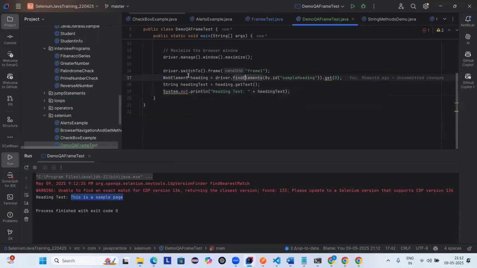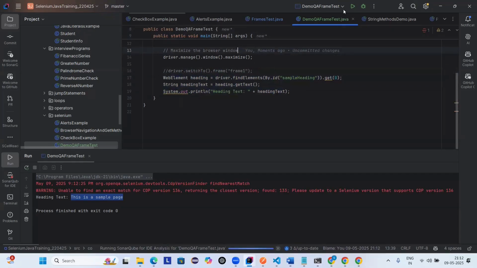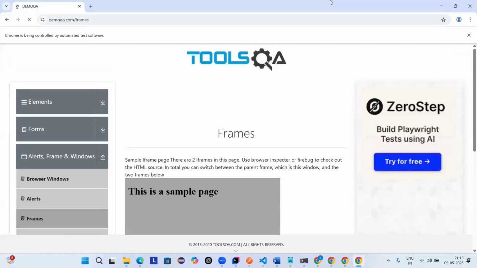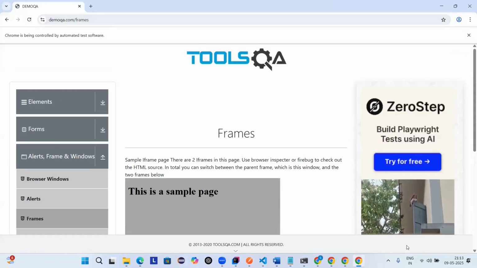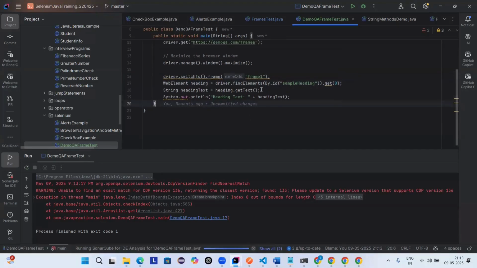Now just assume that we are not switching to the frame. Before switching to the frame, I thought it's the main content, the default content, and I would like to access it. Let's see what will happen if I don't switch. Basically, if I comment this out, I'm trying to directly access this. If you notice here, it says no such element, index out of bounds. Why? Because it is not even able to identify the element. The reason is we are not switching to the frame, so it is unable to identify these elements. I think now it makes sense, right?